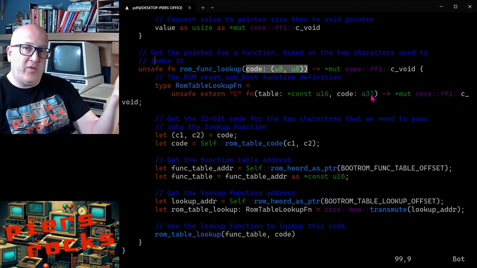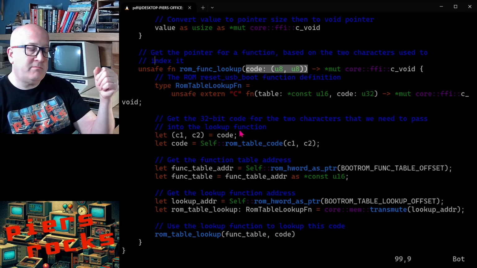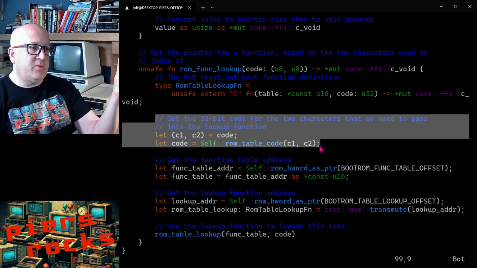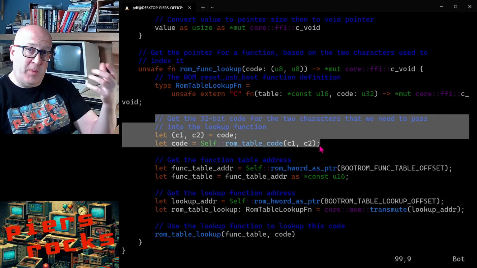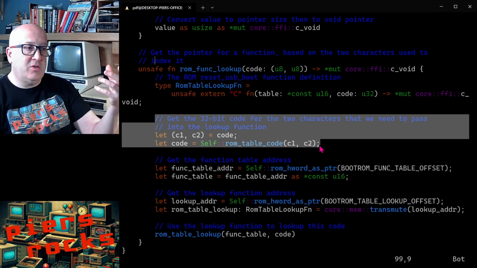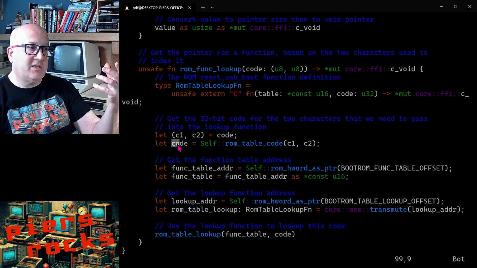Now, I know I said earlier that the index into the lookup table is 16 bits, and it is, but this helper function takes that index as a 32-bit integer. The second thing we do in this function is we turn our 2 bytes, our U and our B, into that 32-bit integer, and that's set up in variable code.